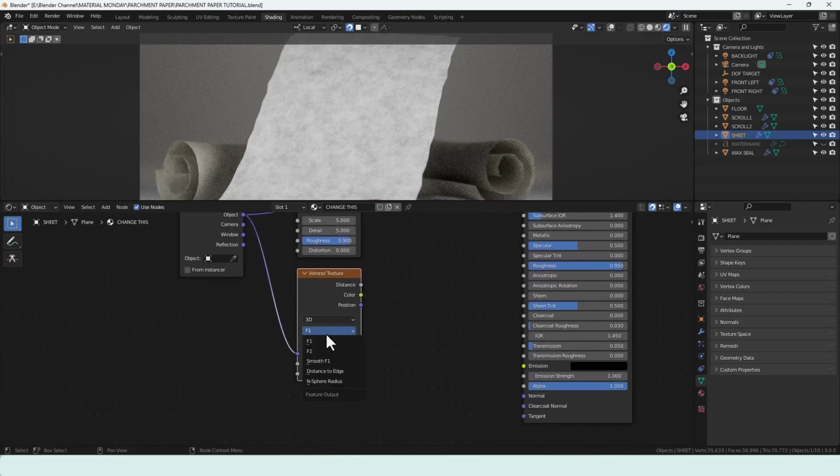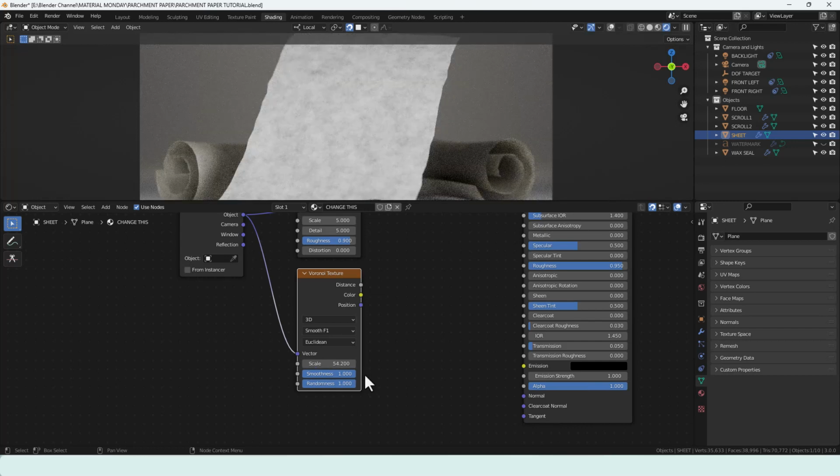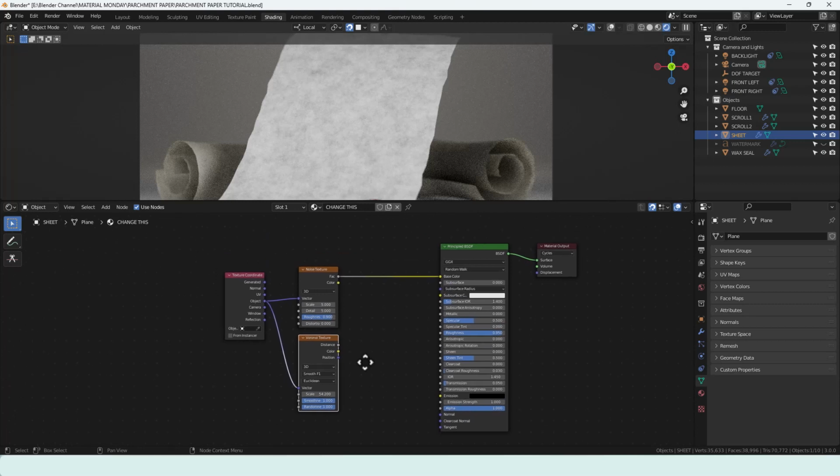We're going to use Smooth F1 as our feature output and Euclidean as our distance metric. Scale, I'm going to put up to 54.2. It's a bit specific, but there you go. I'll leave the other two set as they are.